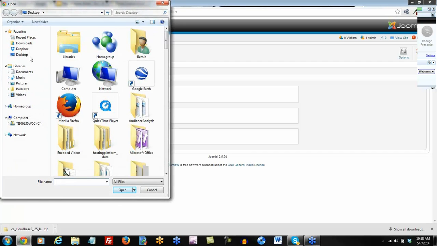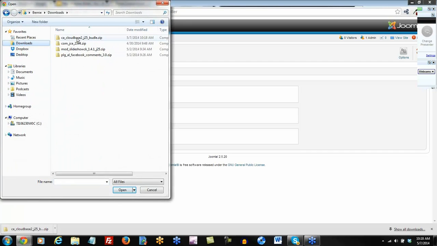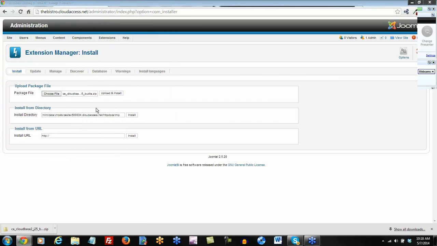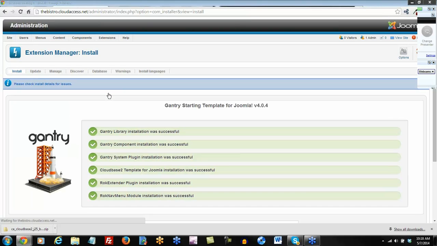It's underneath the Install tab. I'll go to my Downloads folder. Let's select that Cloud-Based 2.0 zip file. Once the name appears in the field here, we can click on Upload and Install, and we should receive a blue message once it's ready. So give it just a second. Sometimes they can take a moment to install. So here's the blue message and our green check marks.